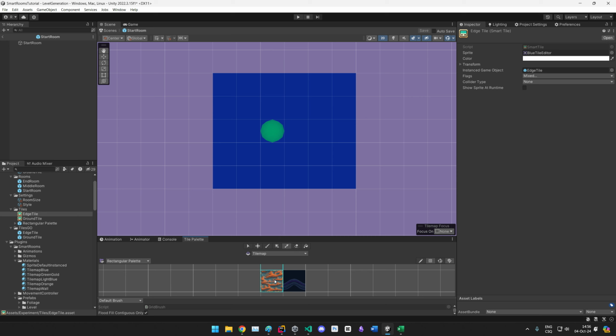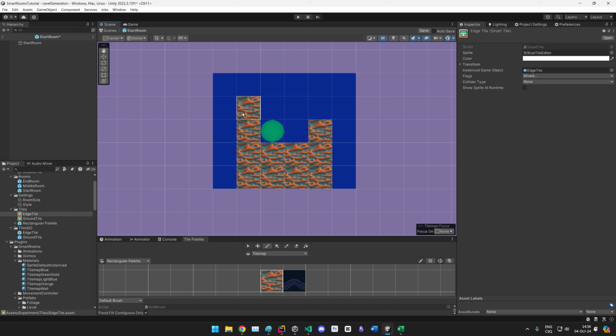Then I'm gonna disable that, and now I can actually select either of those and paint with them. So I'm gonna paint using the ground most of the time, right? So this is our start room. Our start room could be something like this. I don't know what that means, but that's how it can be. All right, so it's gonna be looking like this.